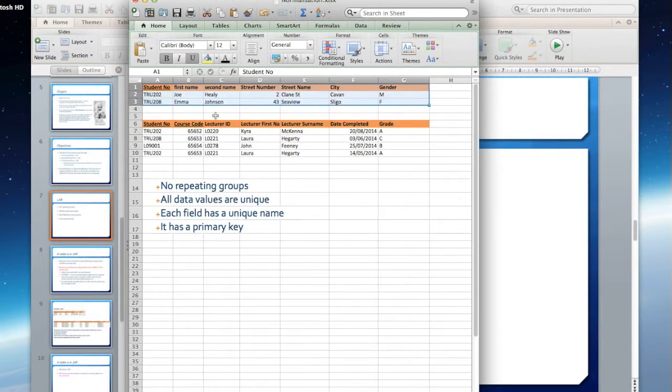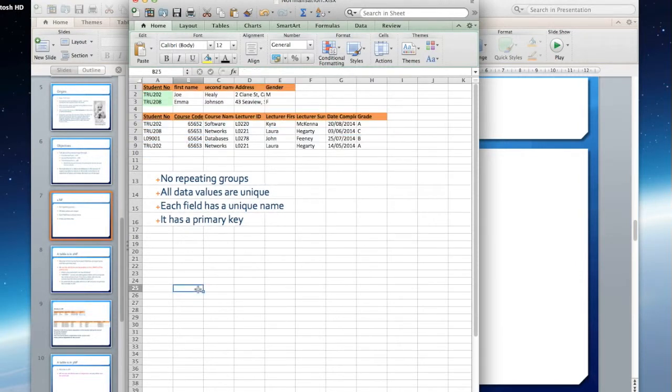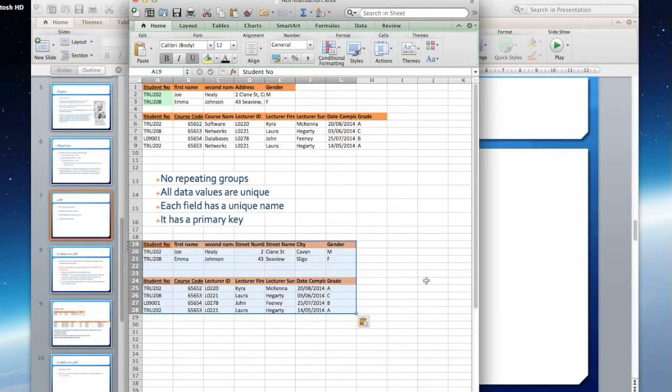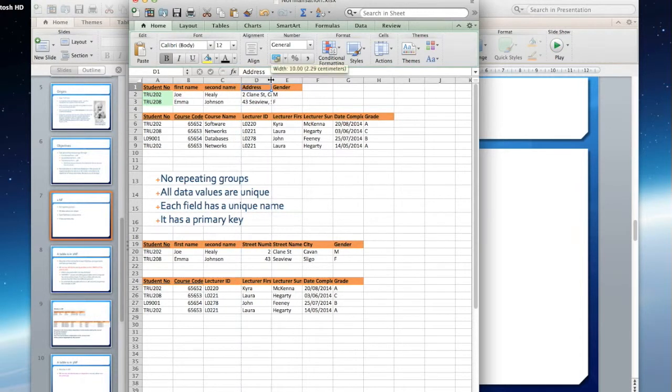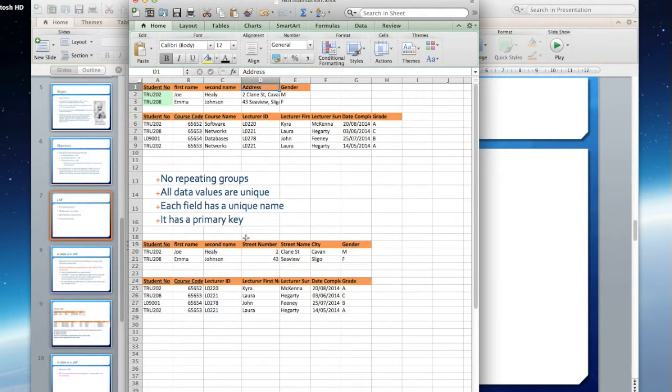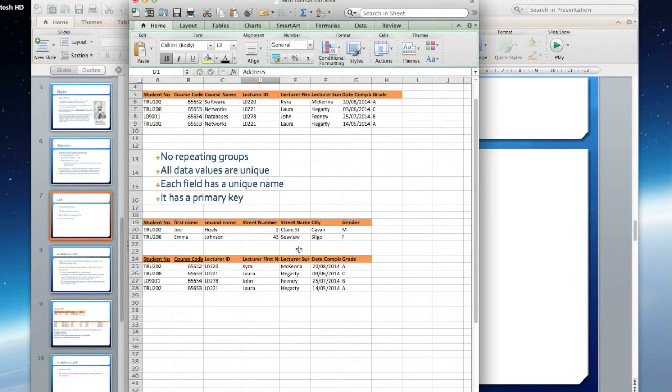I've done this already here. I'll just go back in here to explain that fully. The only changes I've made from our original table into our table, which I would now consider in 1NF, is that I've broken the address into street number, street name, and city.